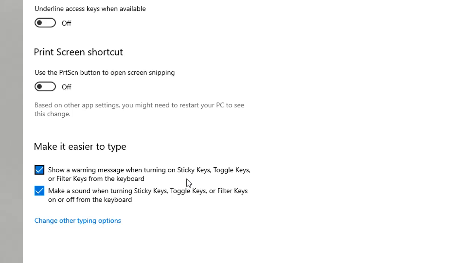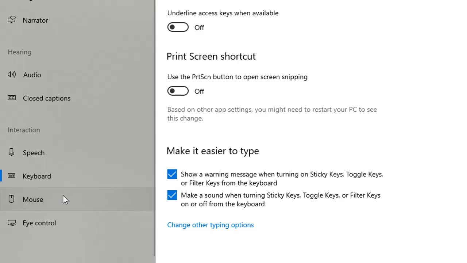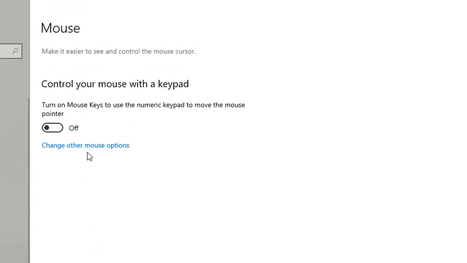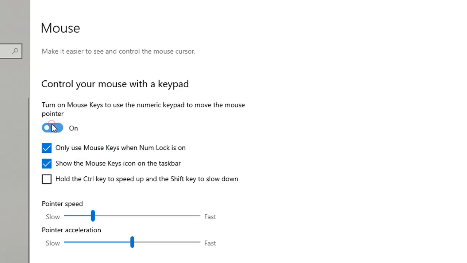Now let's take a look at the mouse tools. On the menu on the left, under Interactions, click Mouse. On this screen, there is just one toggle. It allows you to control the movement of your mouse pointer using the number pad on your computer's keyboard instead of a mouse. If you turn on this toggle, you'll see a few options to control how this feature works.